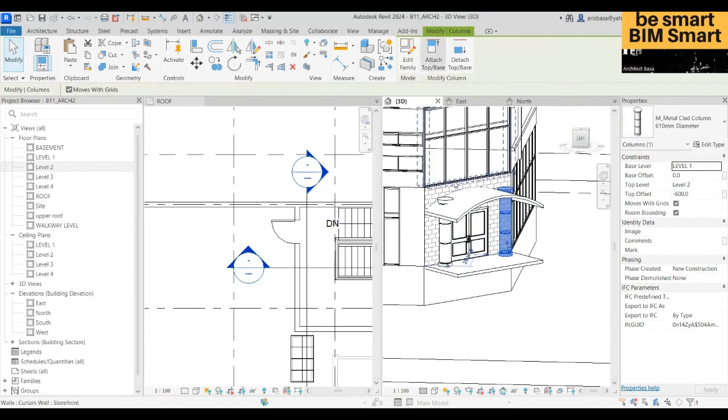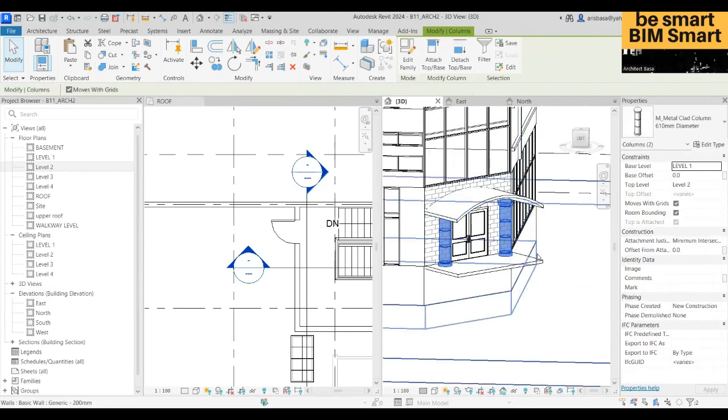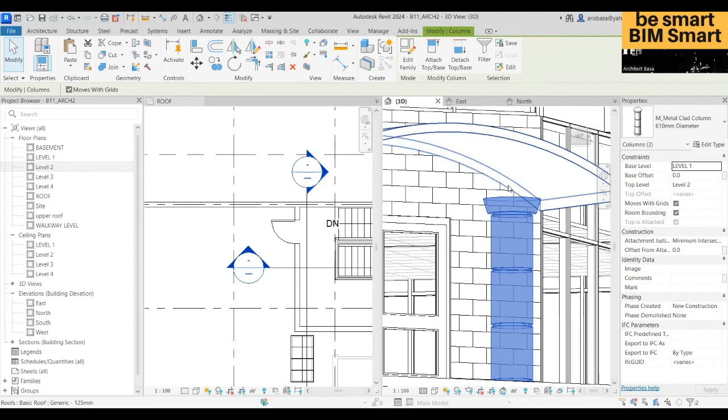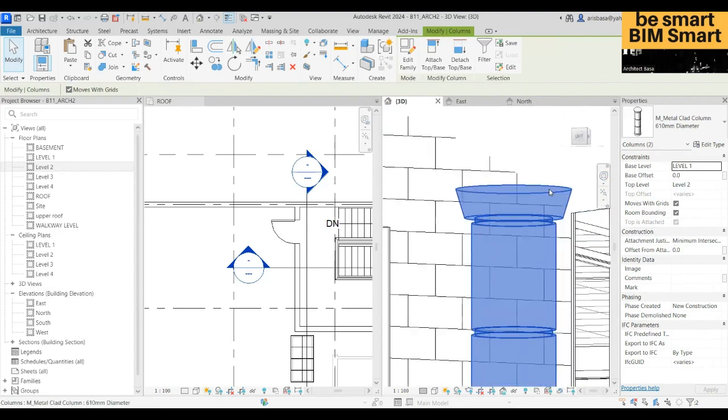Oh, possible, right? So let's select both. Attach top to base. Boom. See what happened? It became shorter because there is a design. It's not like a wall that it will terminate there. Yes, it's a pillar, right? So it ends right there.